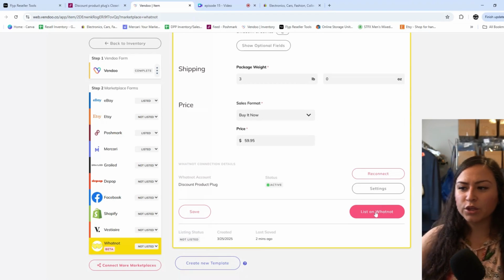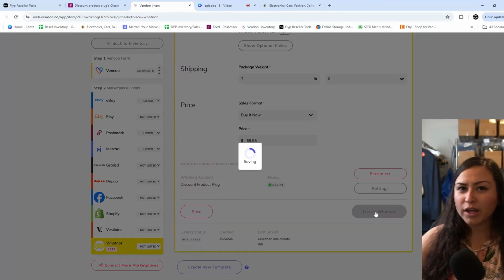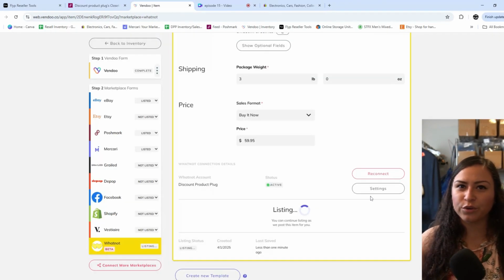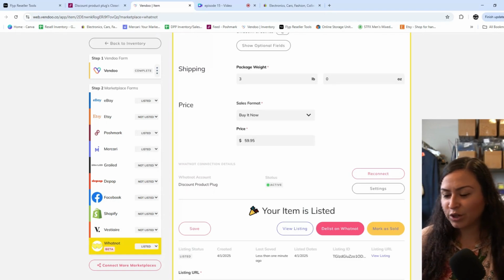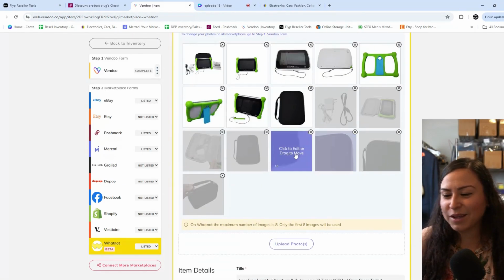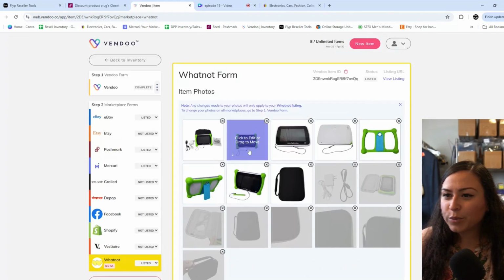If you guys saw that, if you had to actually input all that information over and over in each one of the platforms, it would take way longer. So it's really, really fast, really easy. And I just love it so much. I actually can't live without Vendoo anymore. It's just too good. And so pretty much, that's it.